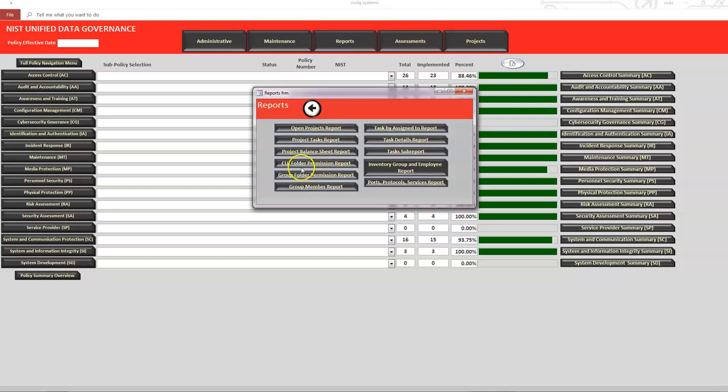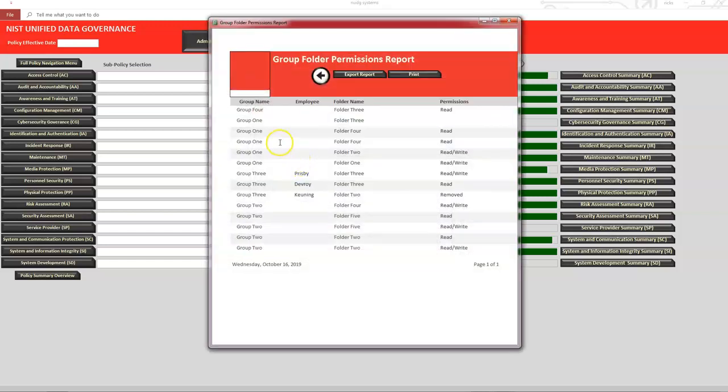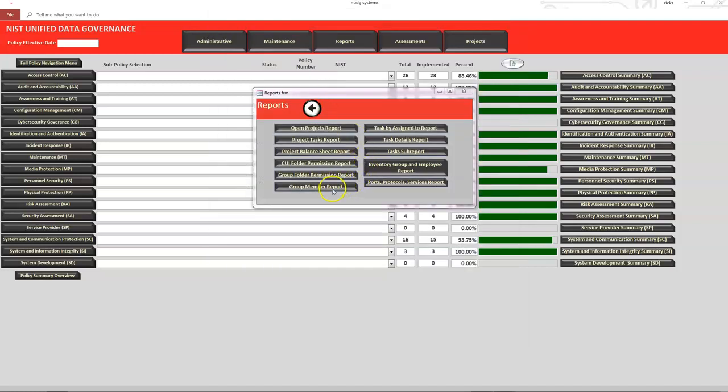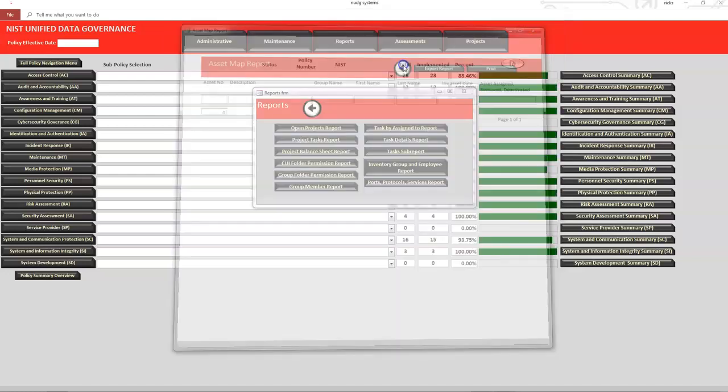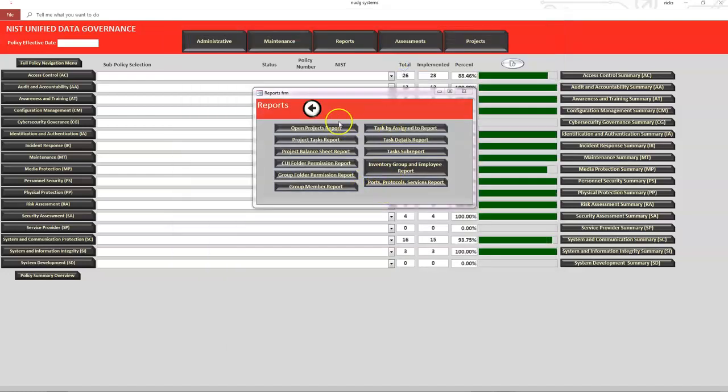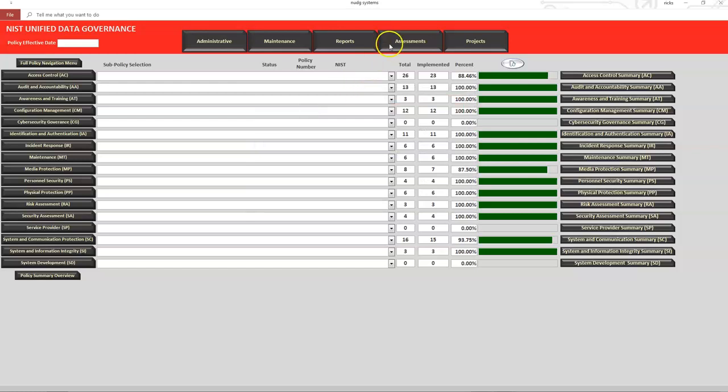Reports. Group folder permission report. This shows all the employees that have the different folder permissions, so either a group of employees or an individual employee. This specifies what types of permissions to each folder. Group member report. That's just which employees are associated with which groups. Inventory, this is for which employees are assigned to the different devices. Ports, protocols, services, it's a report on that.